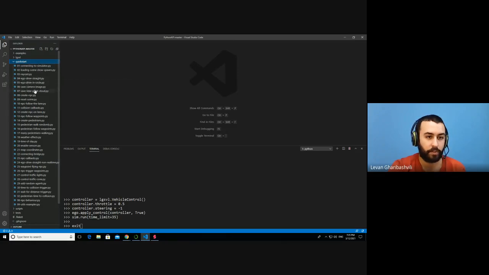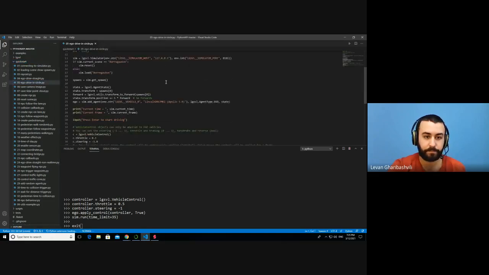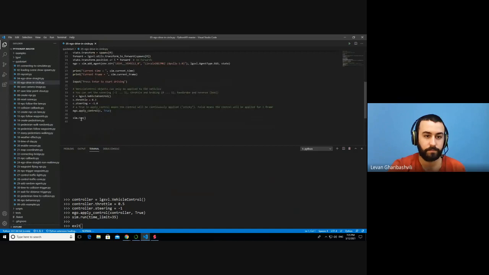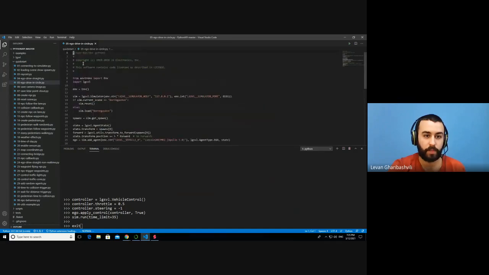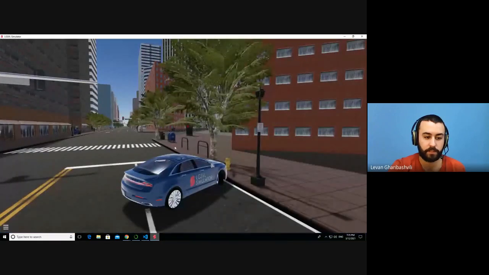For example, Ego Drive in Circle is approximately what we did today. If you run this, it will do all the steps automatically.